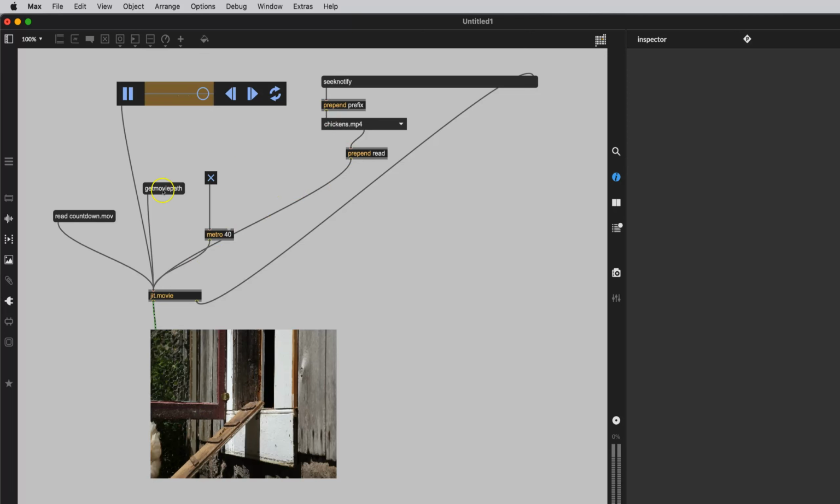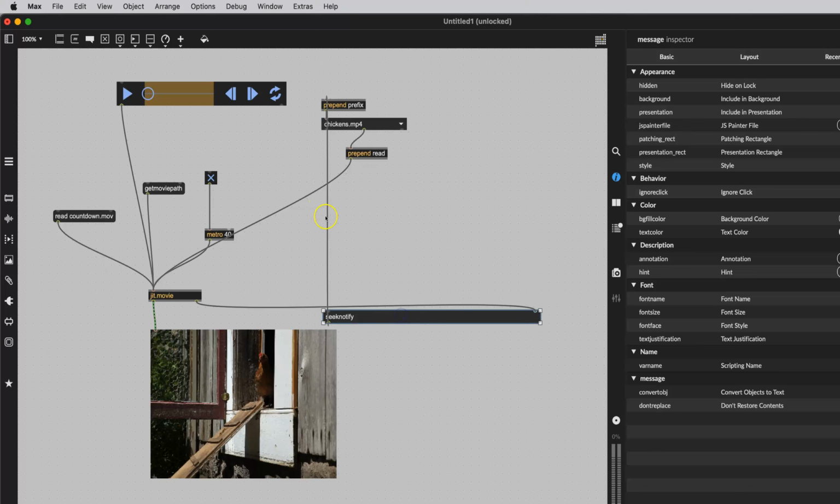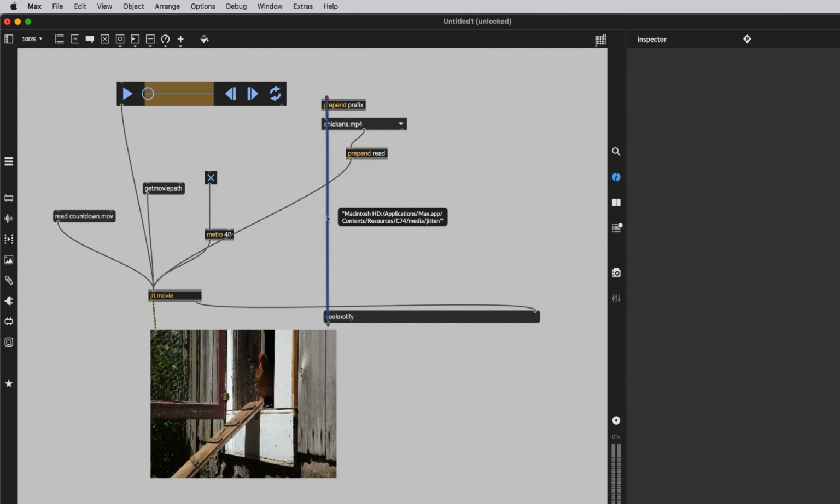You may recall that we had gotten the movie path last time so that we could find all the movies. And we used this. Now, when we're using the play bar, it says seek notify up here. Really, essentially, this message is no longer good for anything. So my thought is, let's get rid of it. But we're not going to get rid of it. We're going to reuse it. So let's take it down here and delete that.